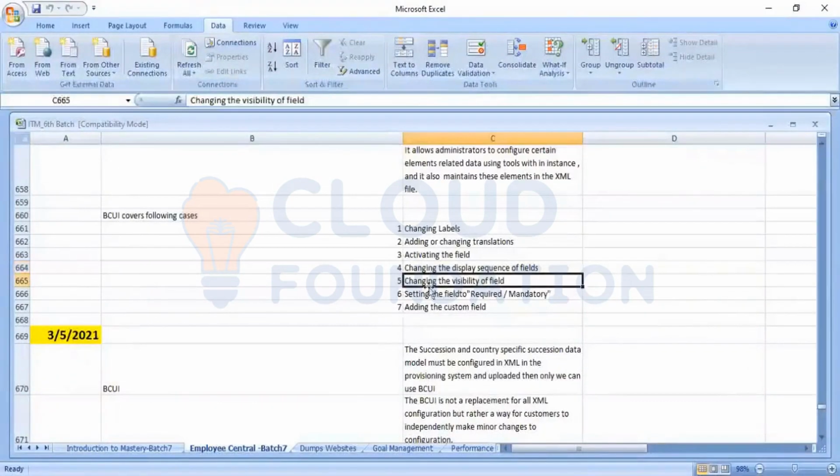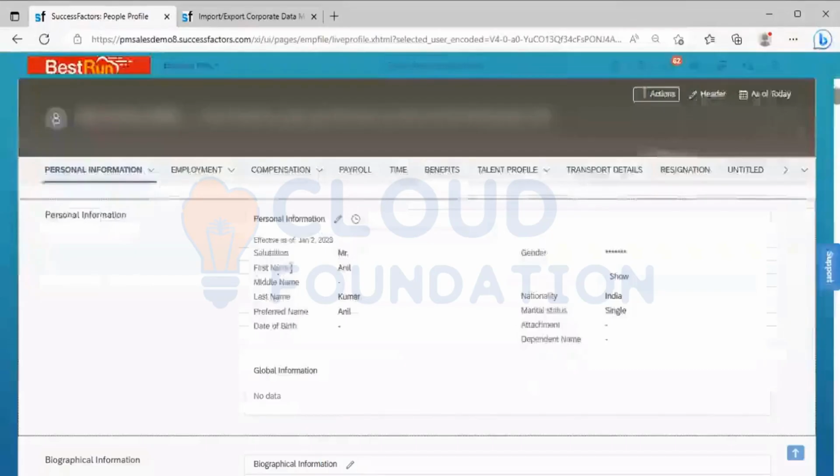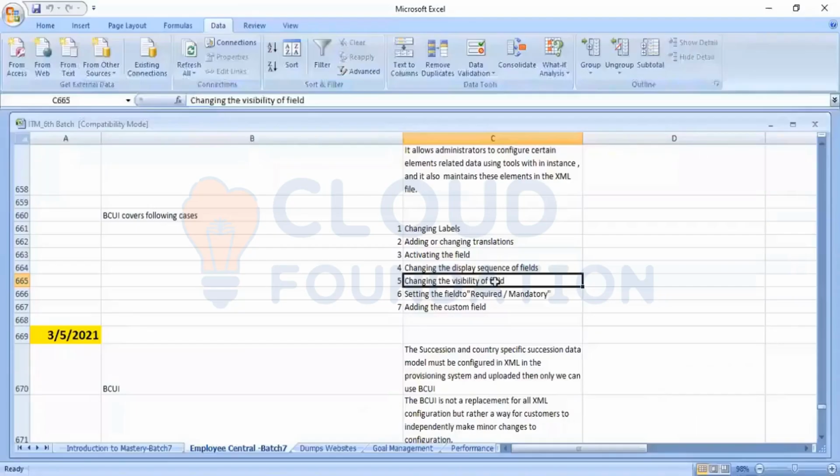Then the visibility. You have activated the field, but you want to hide it. This field is activated, but you are hiding the field. That is called visibility. We have already seen in the XML, visibility equal to none both. We have already seen that we can do it from the Managed Business Configuration for employee related fields.